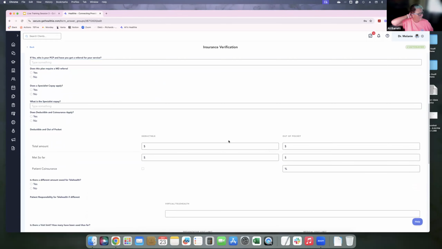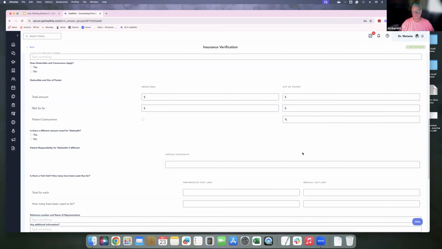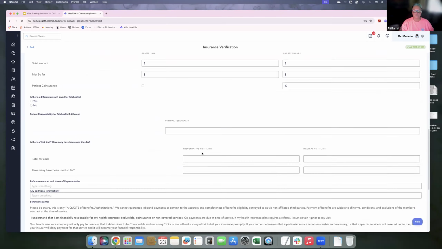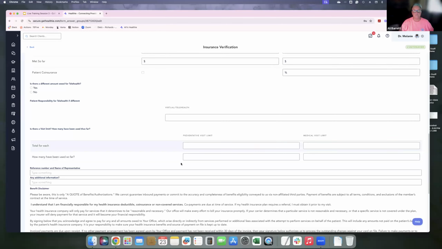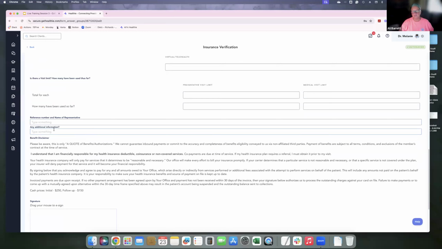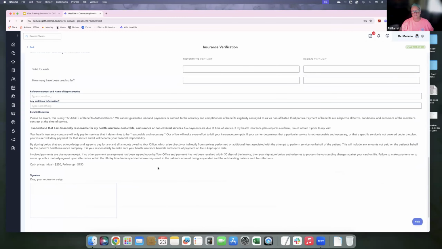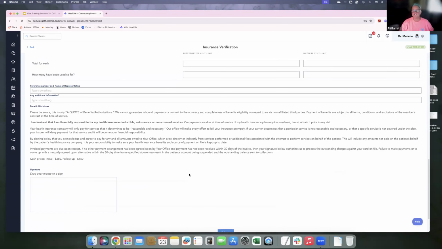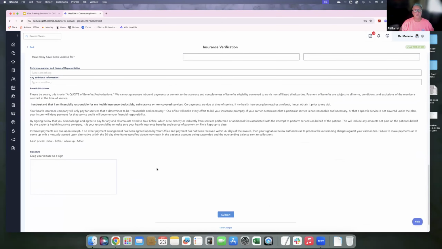I don't think that we have the time to go over all of it. I think some of it is pretty self-explanatory. Their deductible, out of pocket, what the patient responsibility would be, if there's a visit limit, the call reference number, the name of the representative, and any additional information. And again, here's the benefit disclaimer: getting permission to charge the card on file. Here are cash prices. They sign it and then they submit it.